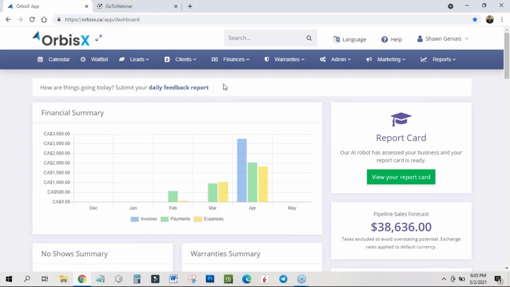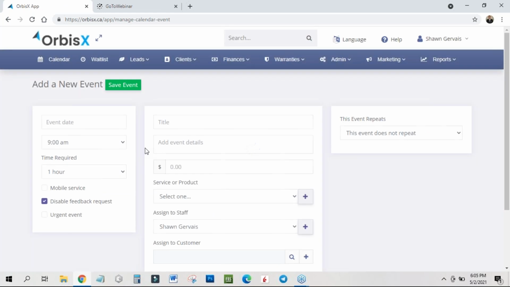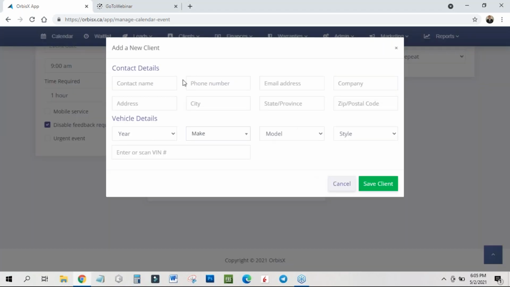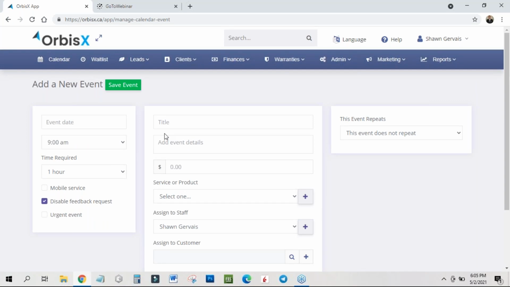Now, what I mean by that is, in this instance, for example, you can go straight to creating a calendar event. So I could click on my calendar, and then I could click just add event. And then from there, I would actually be able to add a client in without having to create a lead or without having to do other things first. So right from this page, I would be able to add a customer, like add new client, put them in quickly without having to send an estimate or all these other things first.